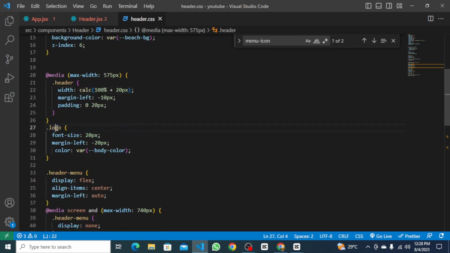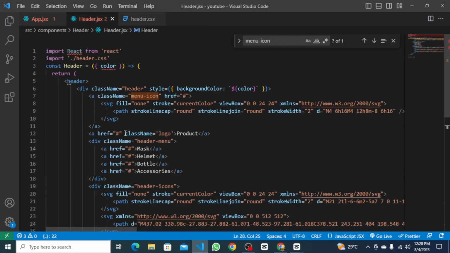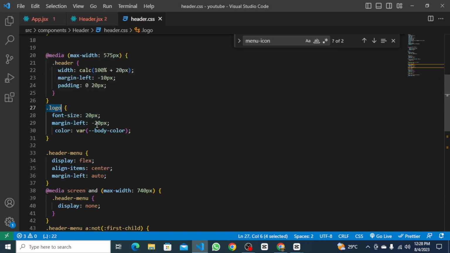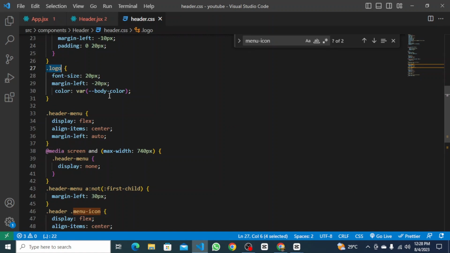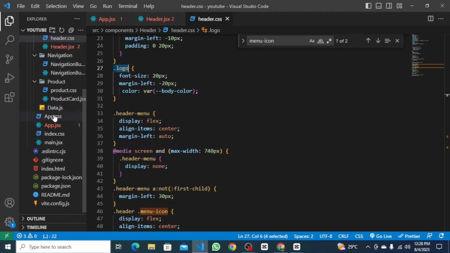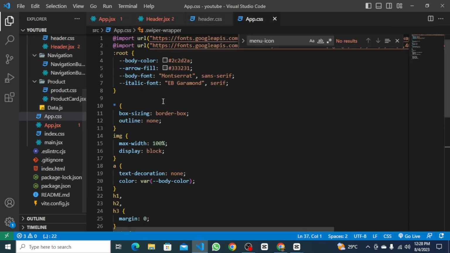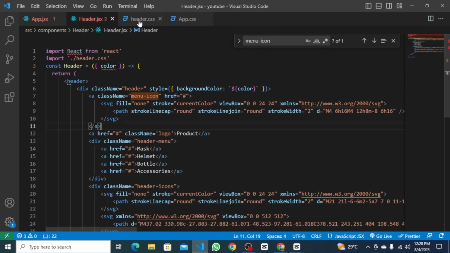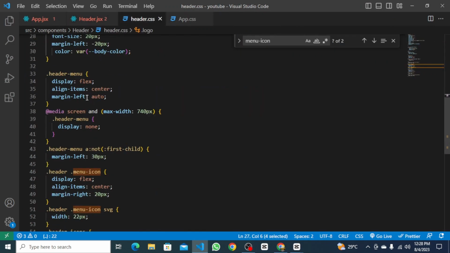And this is the logo, okay. We define this logo class product. So font size 20, margin left -20, color will be the body color, okay. And this color I also told you about in the app.css file, okay. So this is the body color.